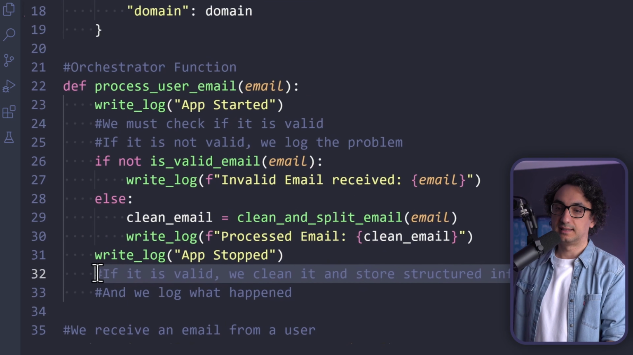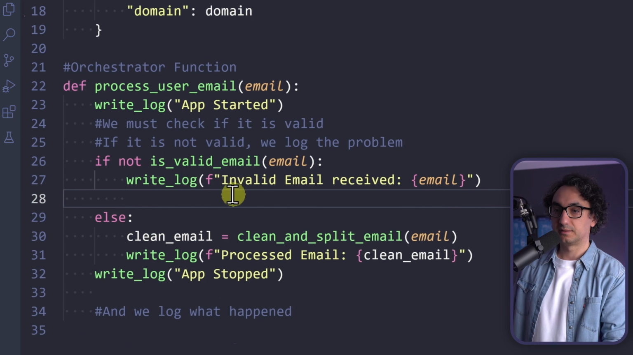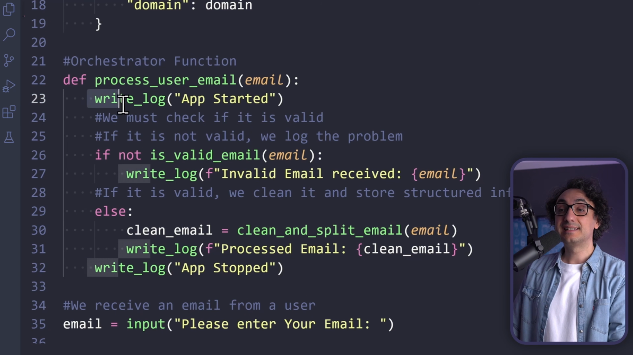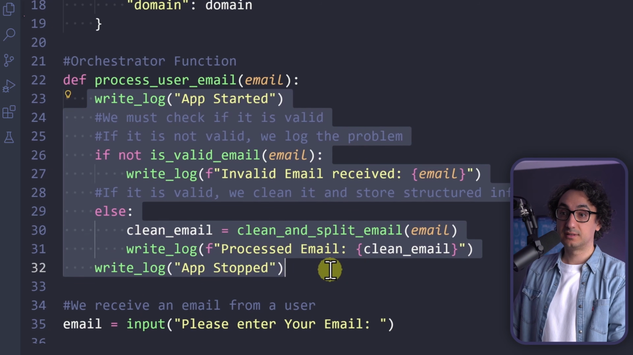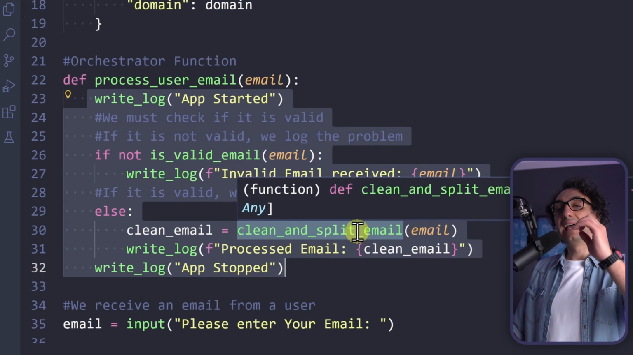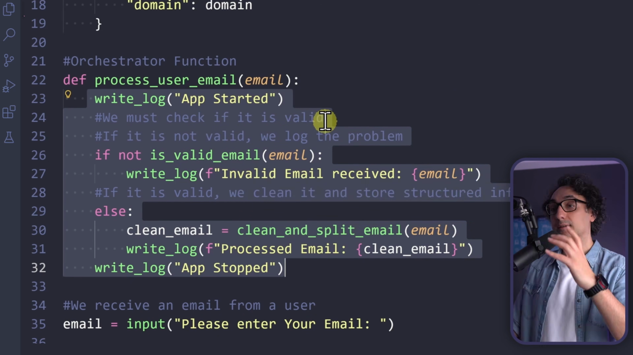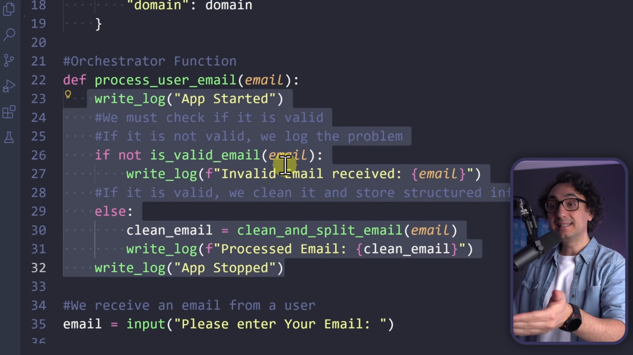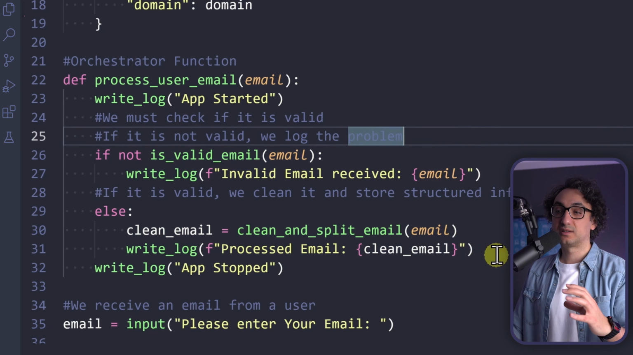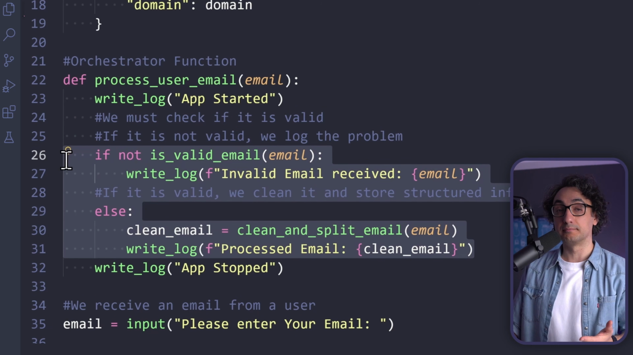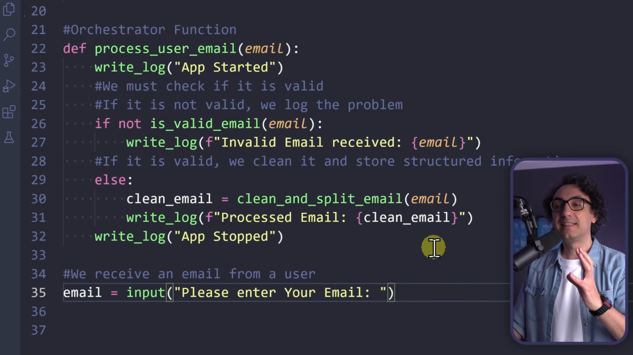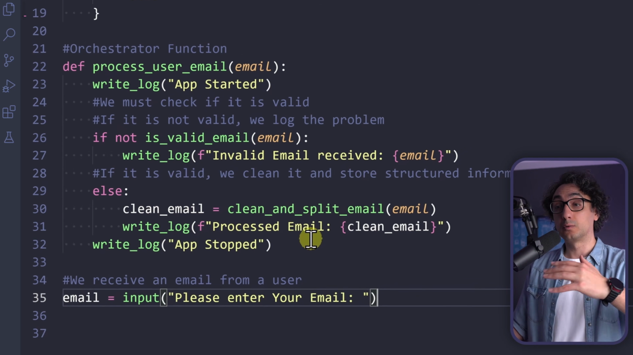Let me just clean up a little bit those comments. I'm gonna put it over here. So look at this. This is exactly the purpose of the orchestrator. It is calling all the other functions. So we have here the write log, is valid email, the transformation, and it is in the correct order. So that means first we have to validate, and then we're gonna clean up if everything is correct. And as well, it is controlling the flow of the program. So it has its own like if-else condition, right? And this is exactly the purpose of the orchestrator function, to call other things.